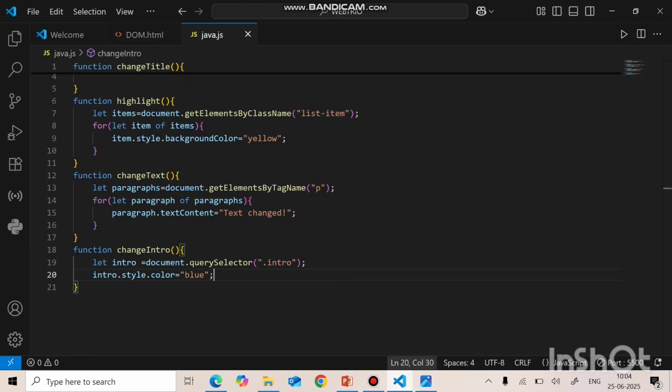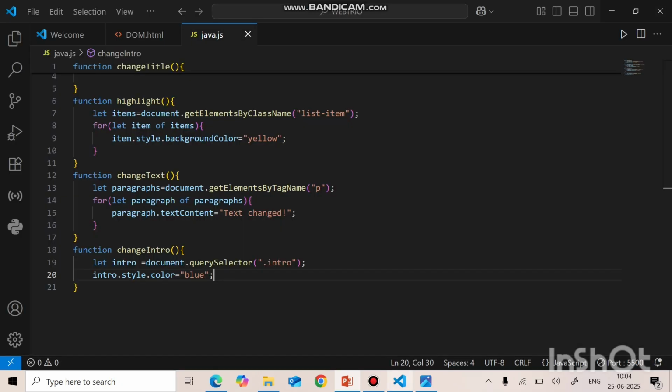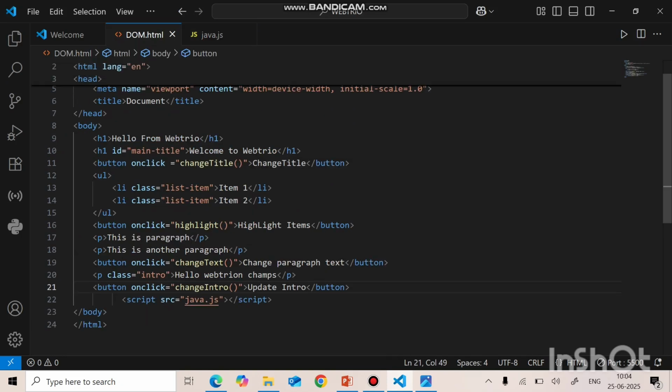Now see another one, which is querySelectorAll, which selects all the elements matching whatever class selector name we have. In the above example, we have only paragraph tags with the class name intro, and only the first paragraph tag is selected. In this, it will select all the elements wherever the class name intro is present, and change the text color to blue. It returns all the matching elements as a static node list. Okay, this is the basic syntax. Now let's see the execution part of querySelectorAll.